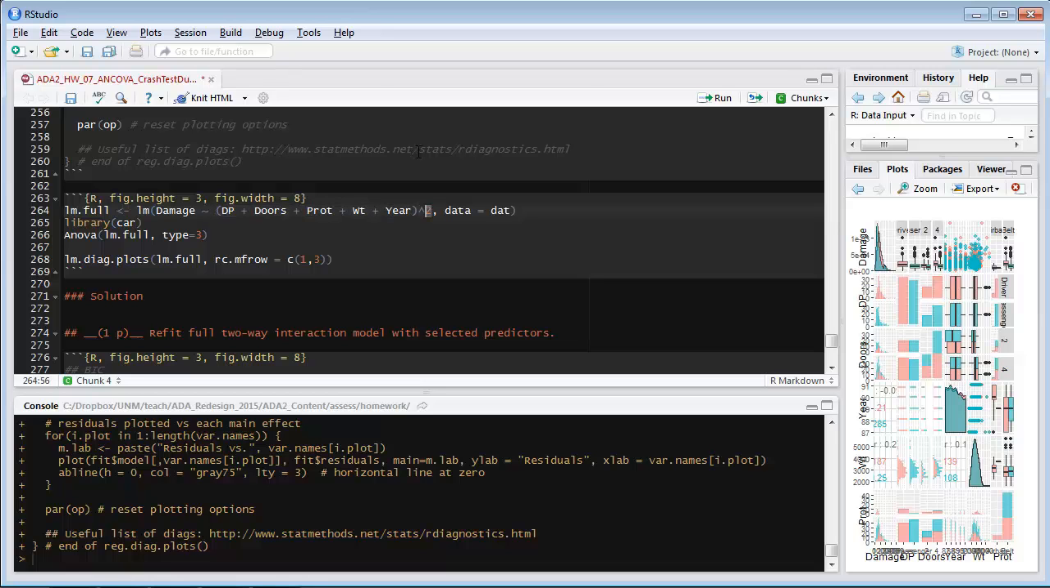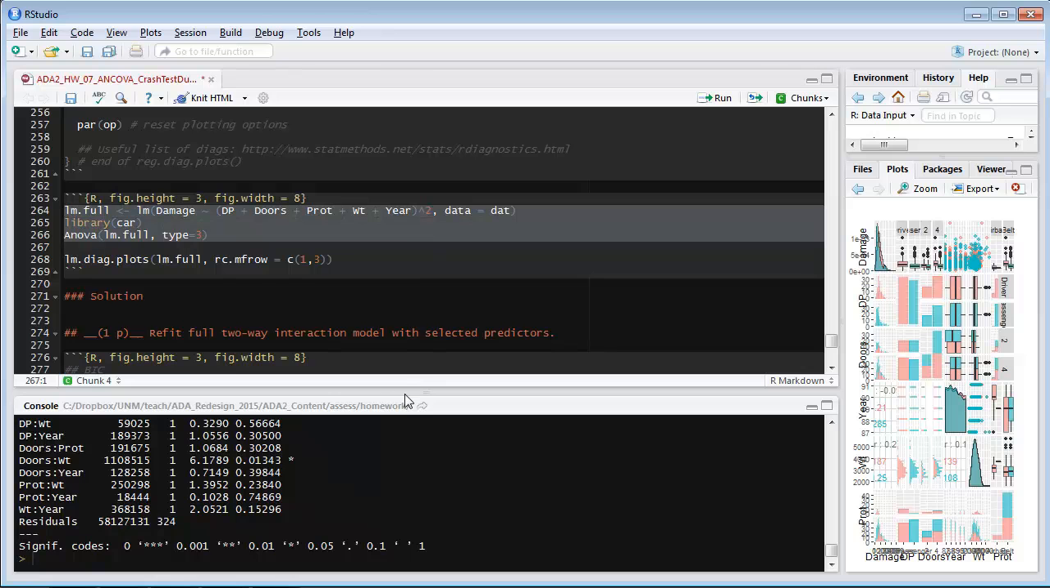So this square means that we get the main effects for each of the model terms, and we get the two-way interactions. Okay, so we get the main effects and two-way interactions. There's no quadratic terms, no higher order interactions. So let me fit this model, and we'll print out the ANCOVA table just to see what we've got for effects, and then we're going to look at the diagnostics.